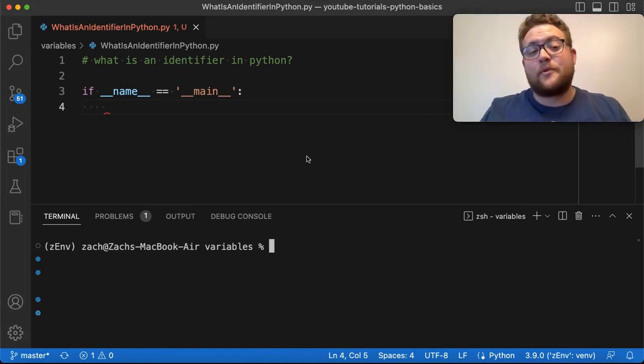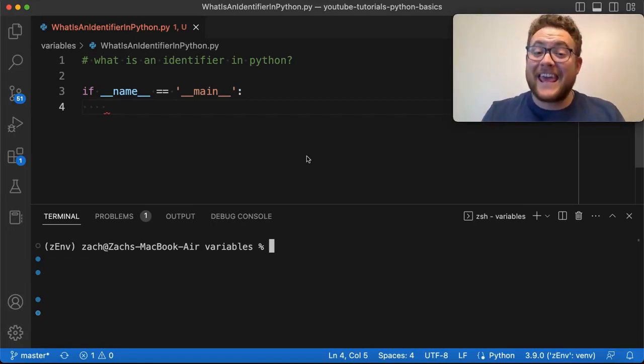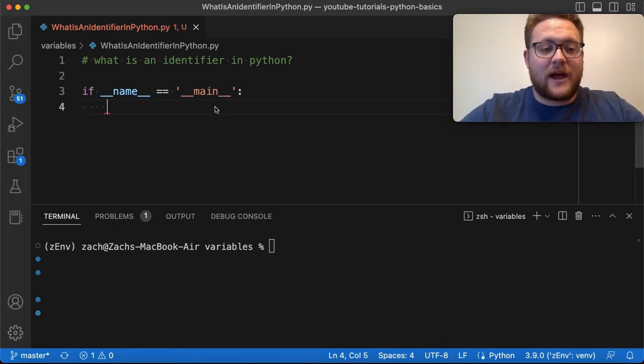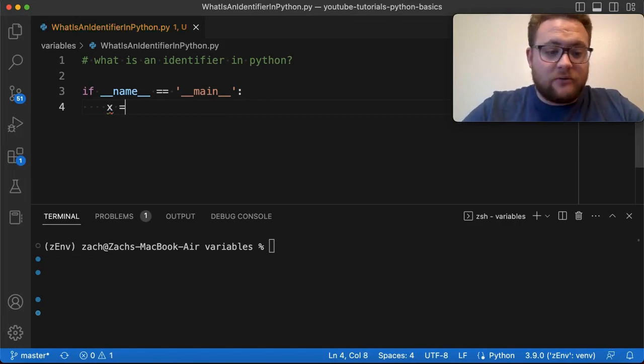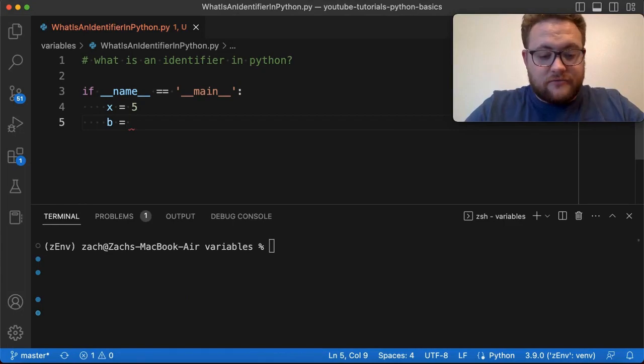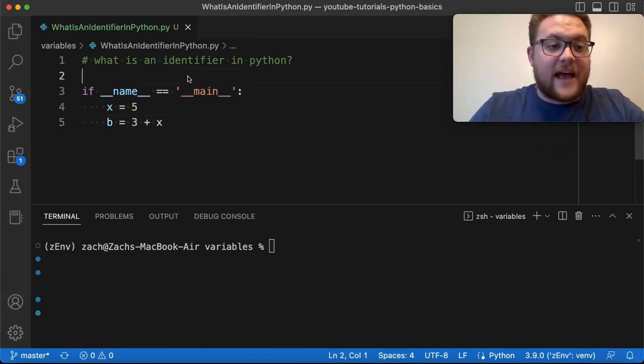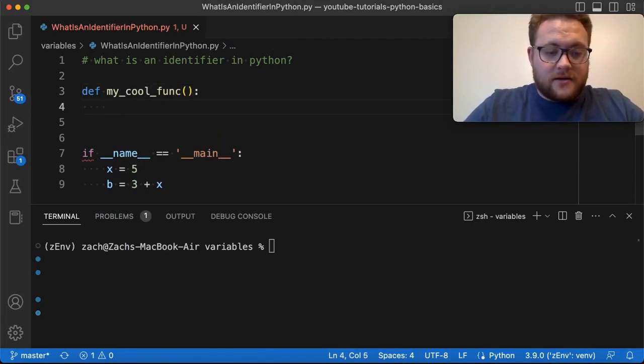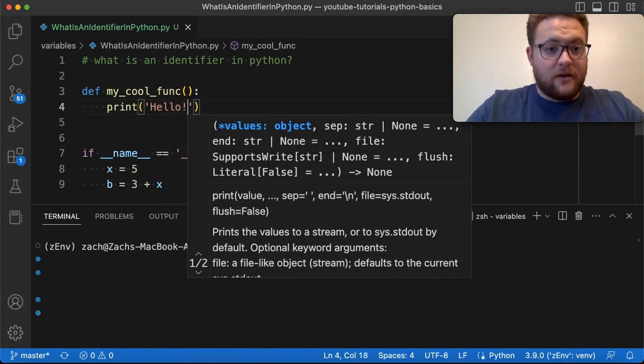So, plain and simple, identifiers are essentially the names that we give to something such as a variable, your packages that you may create in the future, or functions, all that stuff. So, let's talk about some examples, right? So, I could have x is equal to 5, b is equal to 3 plus x. I could have a function. def my_cool_function, and it just prints hello, right?